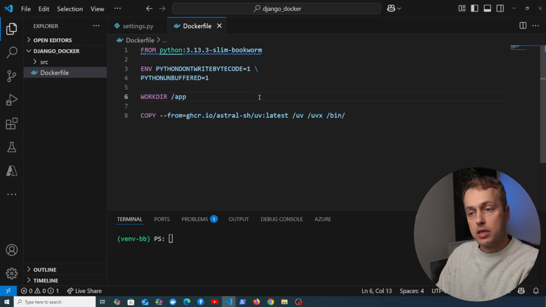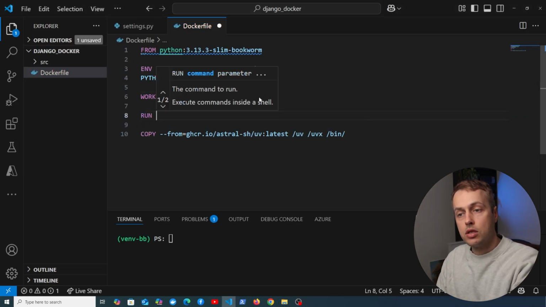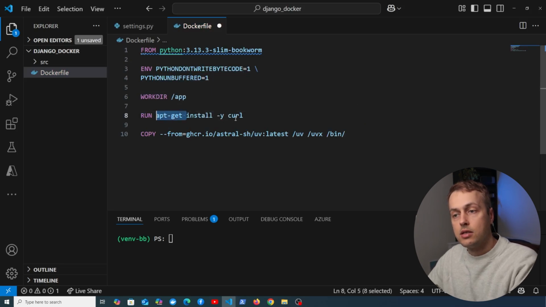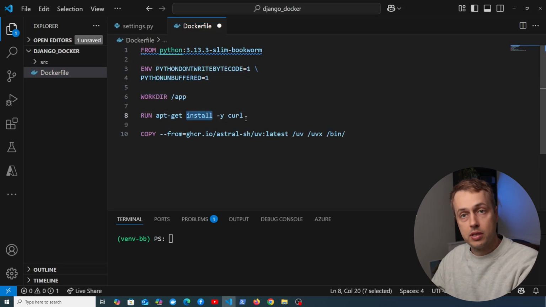Now I mentioned installing system dependencies. We can do that using the RUN command, and because we're on Debian Linux, we can use apt-get to install packages for the operating system. So for example, you might want to install curl for making requests. And you can basically install anything you want here. It depends on what you're going to try and do within the container.